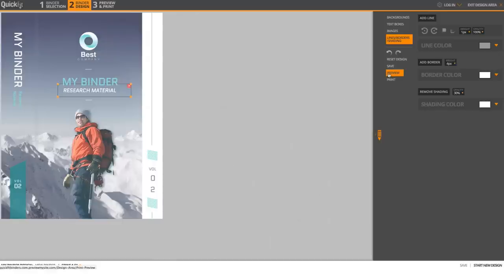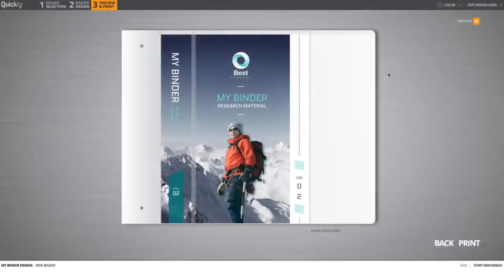Step 3, the final step. Happy with your design? Let's make it a reality. You can use any printer to print your custom insert. As a registered QuickFit user, you can save and continue in-progress designs at any time.